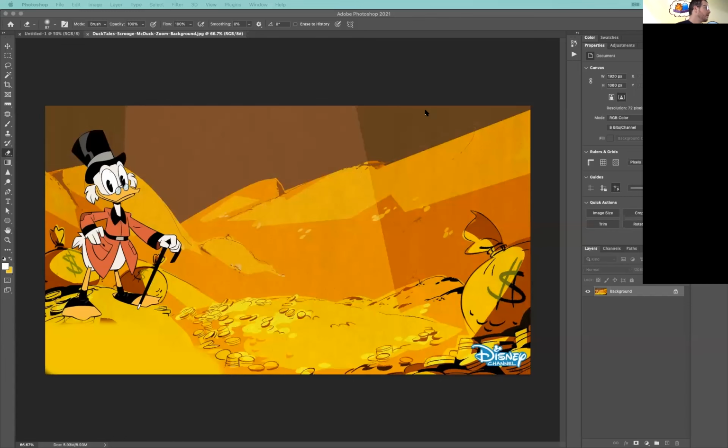I want to show you right quickly the right way to save images for the web through Photoshop. There are a couple different ways, and you just want to do it the right way. So I'm going to open up Photoshop here and then share my screen momentarily. And you should be able to see my DuckTales, Scrooge McDuck background here from Disney Channel in Photoshop.